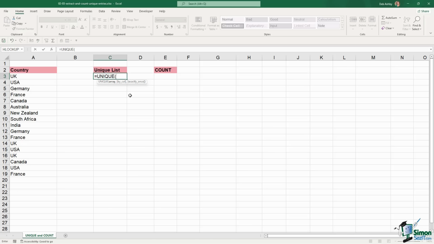Now notice that the last two are optional because they are in square brackets. And in this first basic example, we're not going to use those optional arguments. We're just going to go for the first one, which is array. So all this basically means is select the range that you want to extract the unique values from. So we're going to select range A3 to A19.